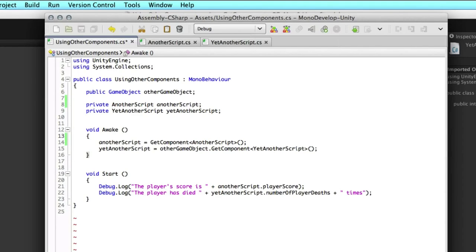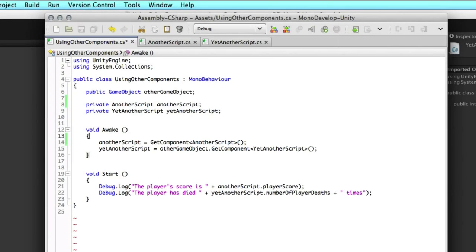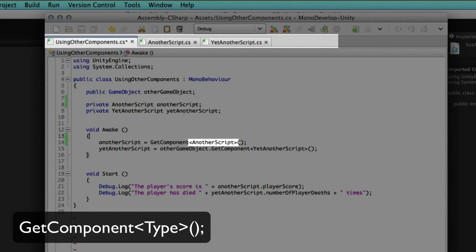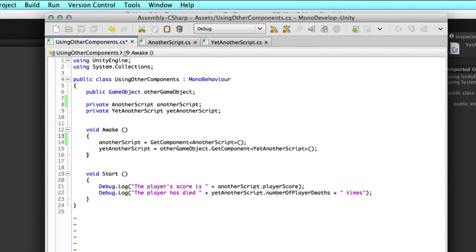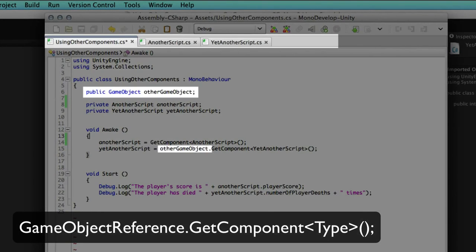In the Awake function, we initialize our variables. The GetComponent function uses a slightly different style of call to what we're used to. We use a pair of angle brackets before the normal brackets. These angle brackets are for taking a type as a parameter. In our case, the type will be another script. We can also call GetComponent to address components on other game objects that we have references to, like otherGameObject.